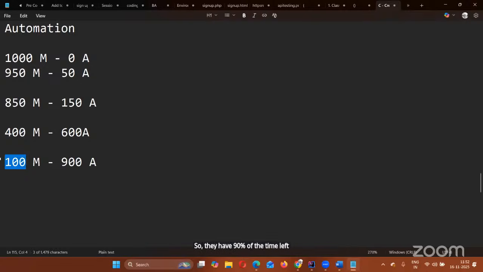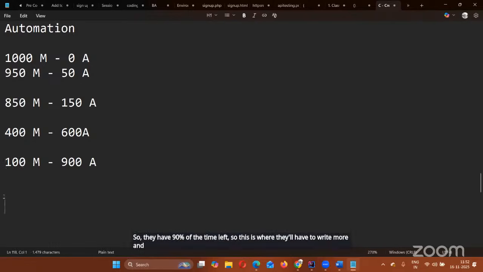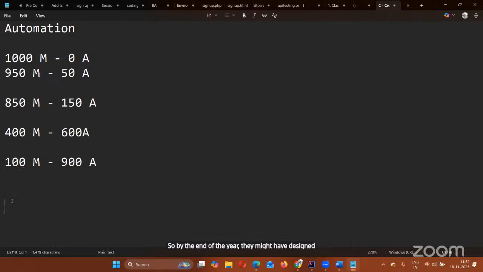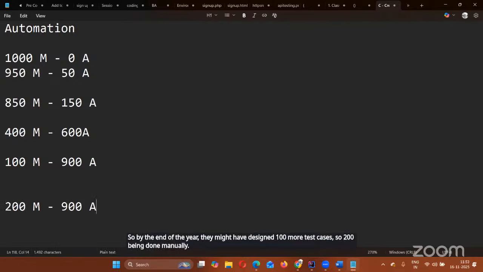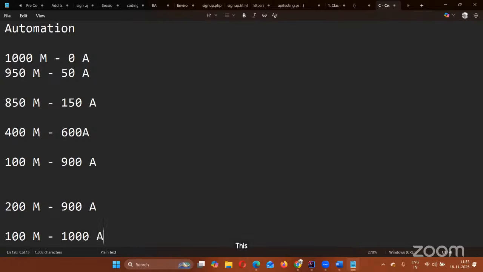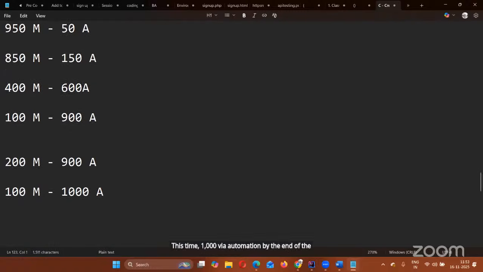So this is where they'll have to write more and more new test cases. So by the end of the year, they might have designed 100 more test cases. So 200 being done manually and 900 being done by automation. So out of the 100 new test cases, if all of them are again automated, this time 1000 via automation by the end of the year and 100 manually being done.